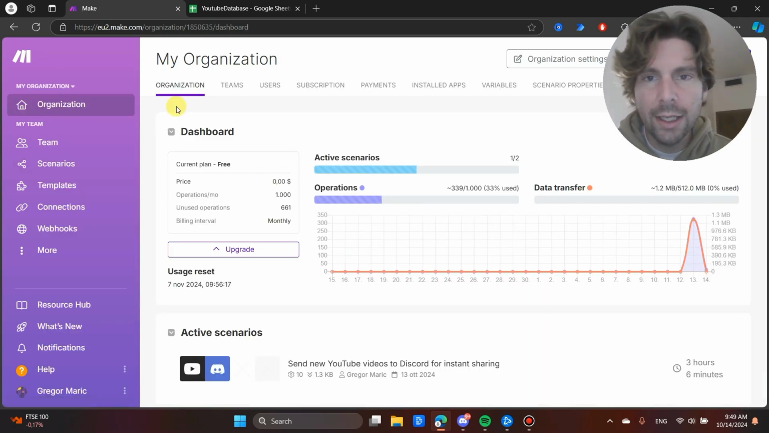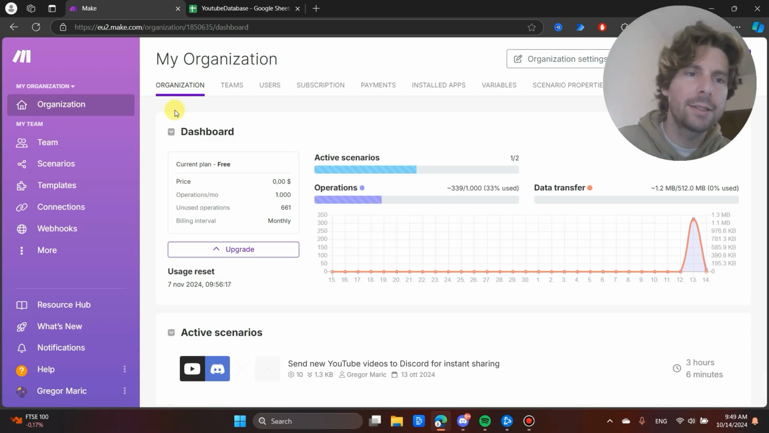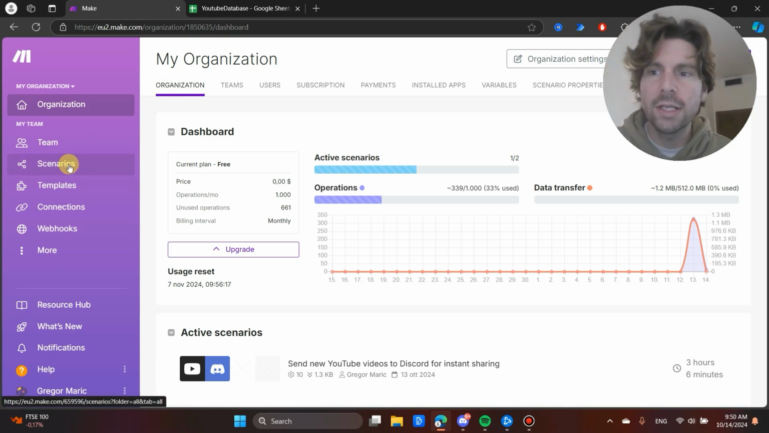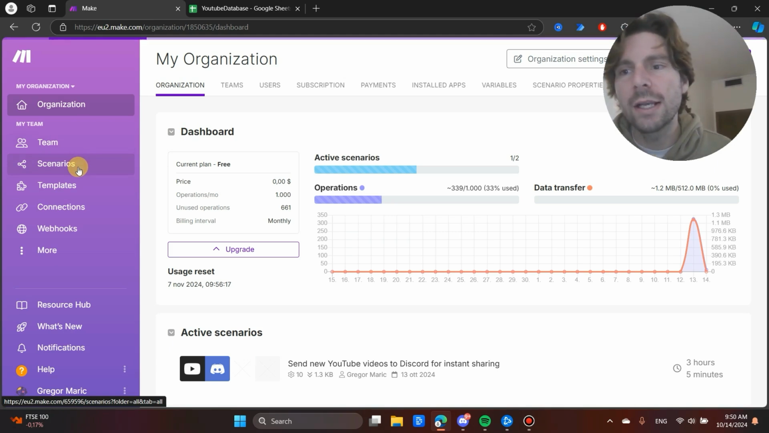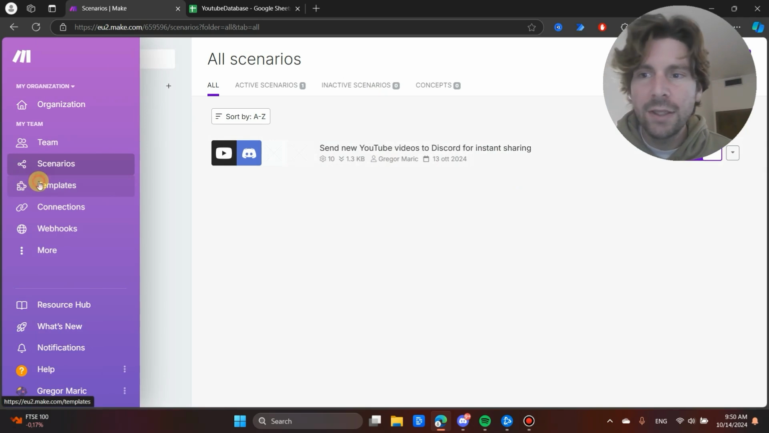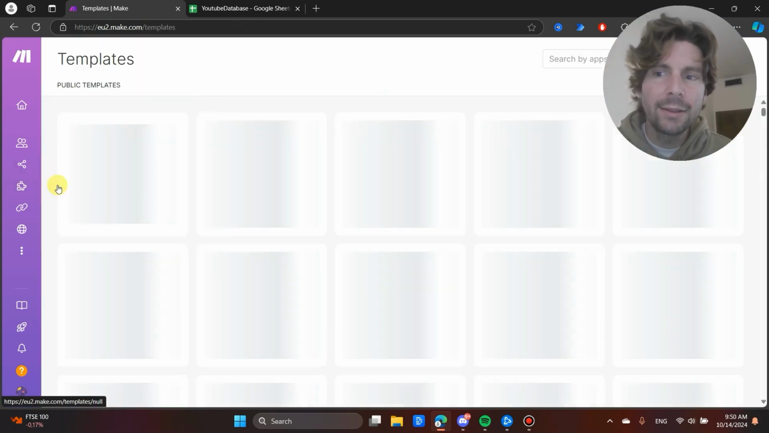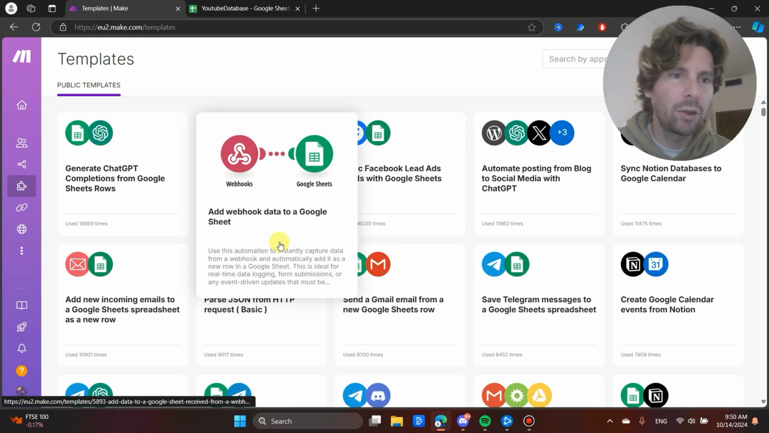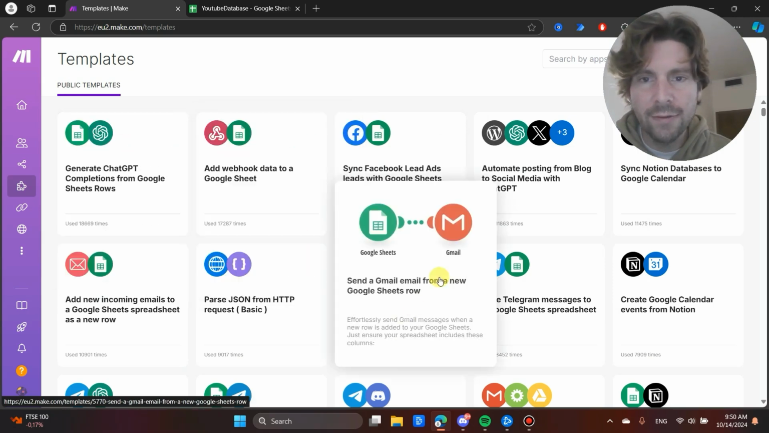Make might look a little bit confusing because it has a lot of new terminology that I, for example, wasn't used to after working with different other solutions. For example, instead of flows, we have something that is called scenarios. Scenarios are just your different automation processes, and they call them scenarios. After that, we have templates, and templates are a great starting way. So if you want to create an automation, the best way to start is from a template.